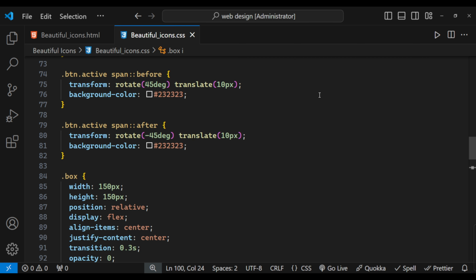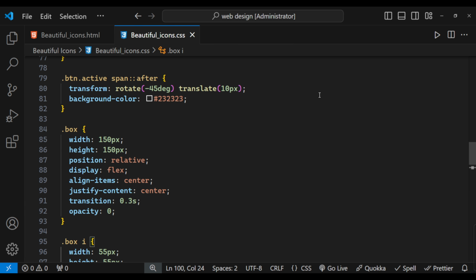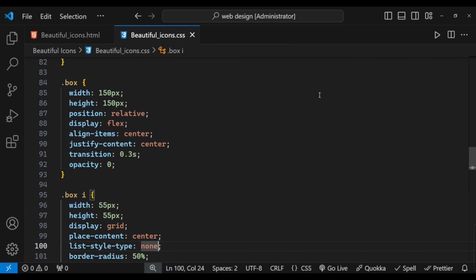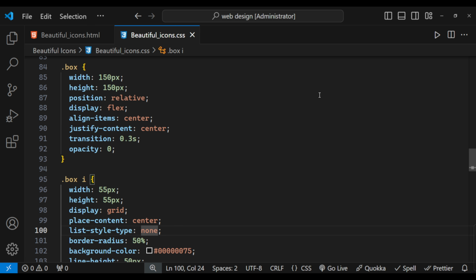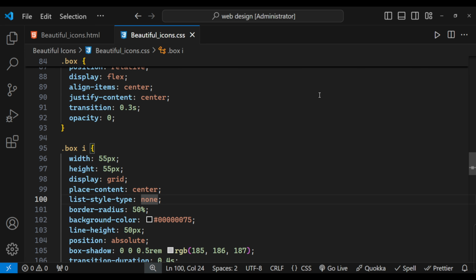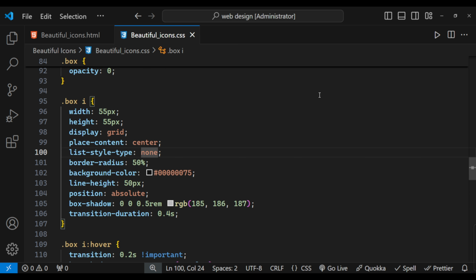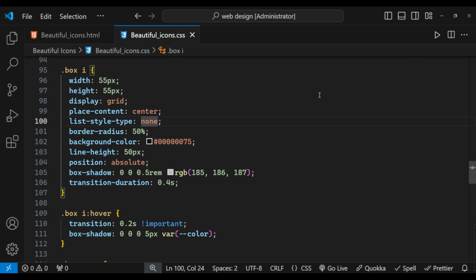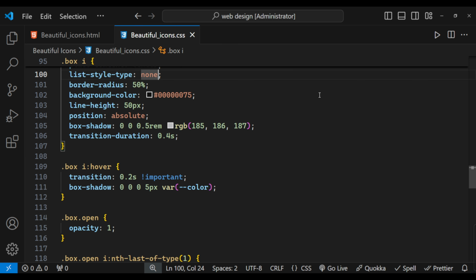The before and after pseudo classes will be transformed to create a cross shape with a background color. For the box class, we'll set the height, width, and position relative since the icons and button are inside it. We'll also set it to display flex, center the content, and apply a transition with an initial opacity of 0. We'll give the icons a height, width, display grid, center content. List style type is not included. It's just a mistake. Border radius of 50%, background color, line height, position absolute, permanent box shadow, and transition duration.